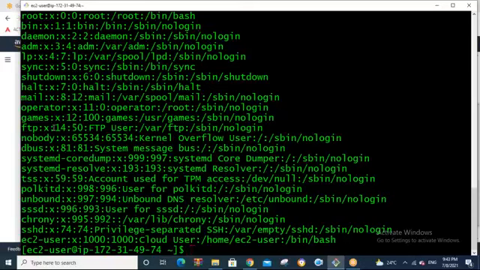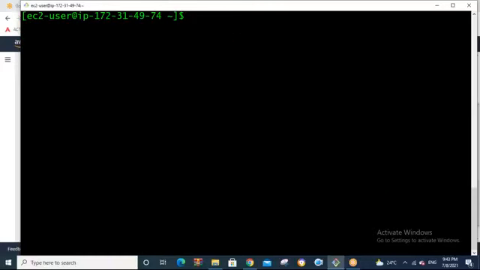Now it is our duty to create more users on this machine. Basically, who will create the user? The root user has to create. But I am a normal user. If a normal user tries to create a user, you will get permission denied.